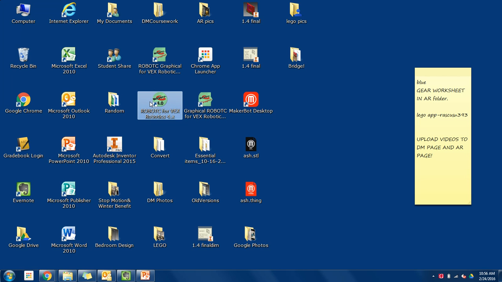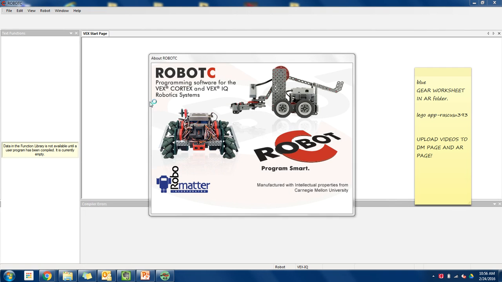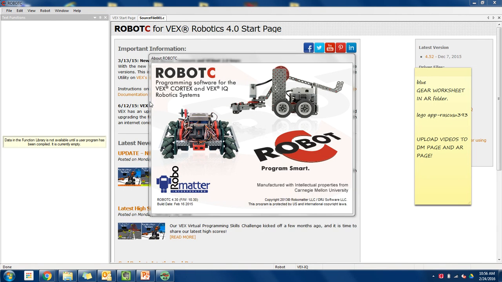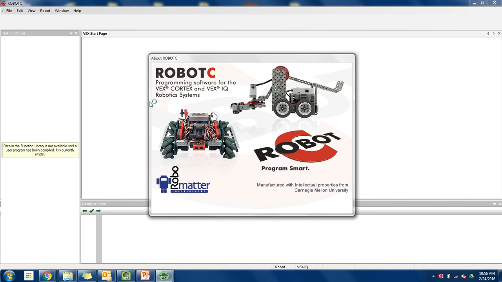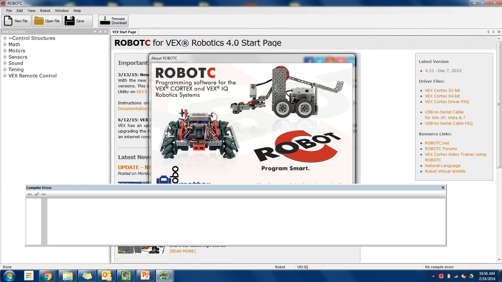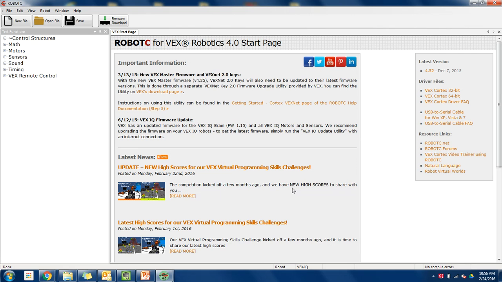When you open that one up, you'll have a little Robot C information come up. Sometimes you'll have an update that might be needed, and if there's an update, you can click on update.